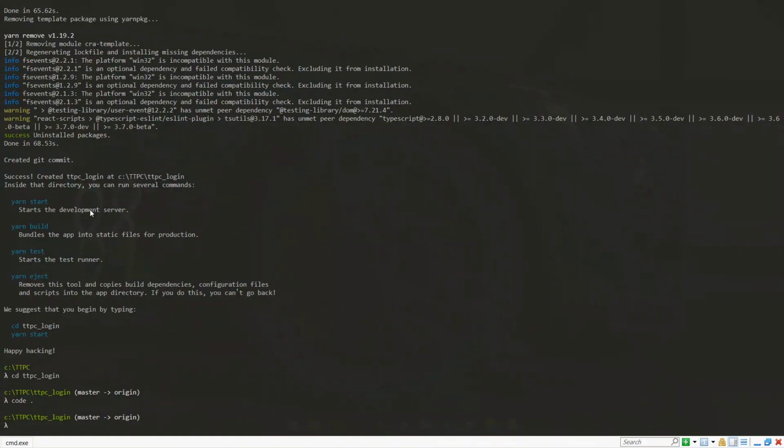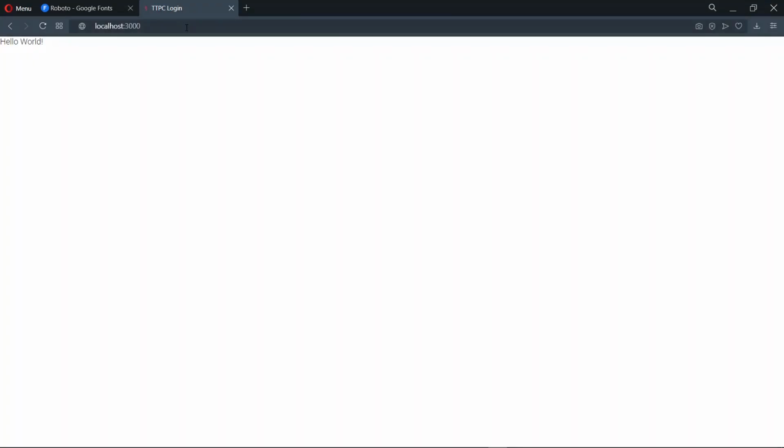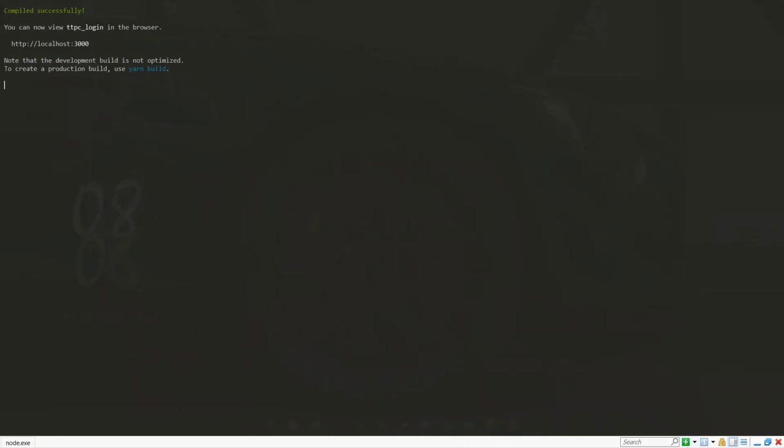Now let's run our project with yarn start on the command line. This should open it in a browser. Once our app is open, we should see hello world displayed. Now let's open another command line in the same directory and install styled-components. This is what we'll be using to style all our components.